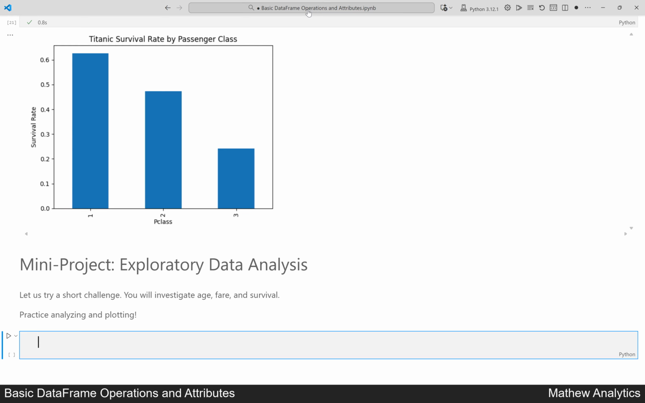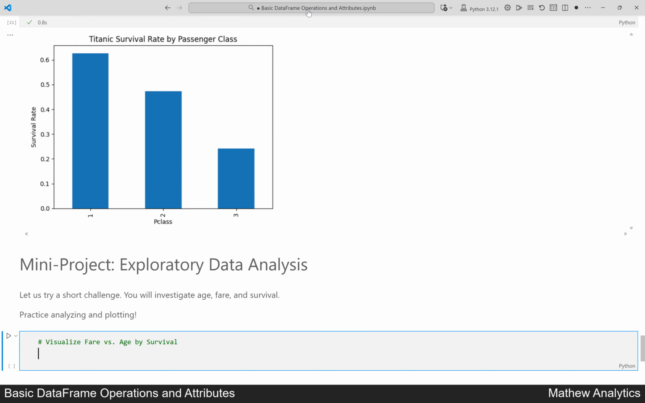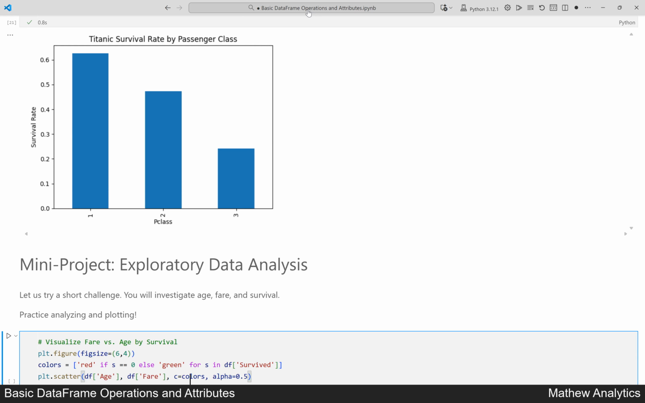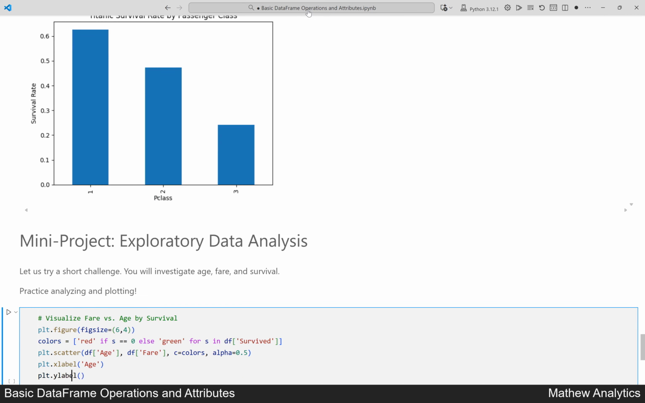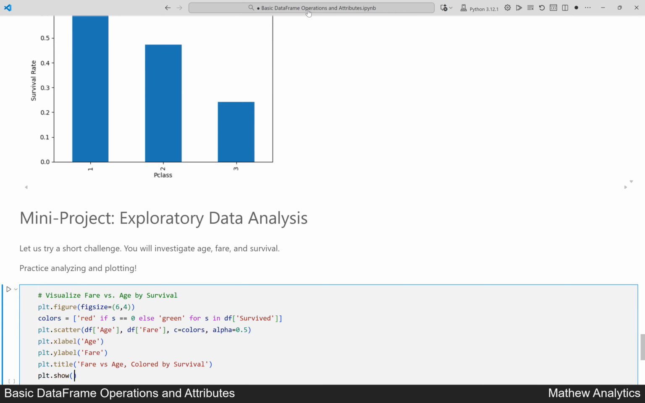The comment describes our goal, a scatter plot. We set the plot size so everything is easy to see. We pick colors, red for did not survive, green for survived. We plot each passenger's age and fare, coloring by survival. We add a label for the age axis. We label the fare axis. We give the plot a clear, descriptive title. We show the finished chart.